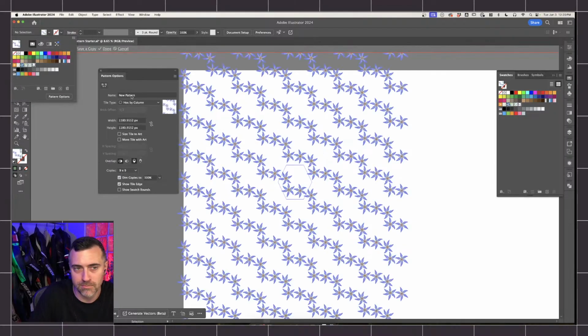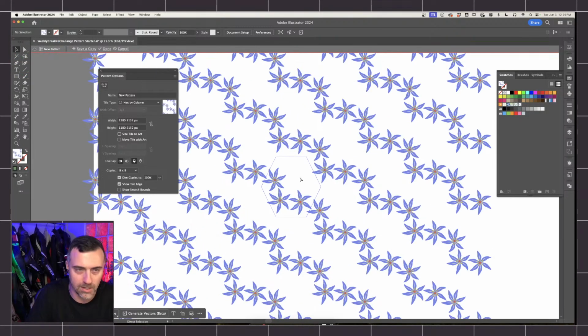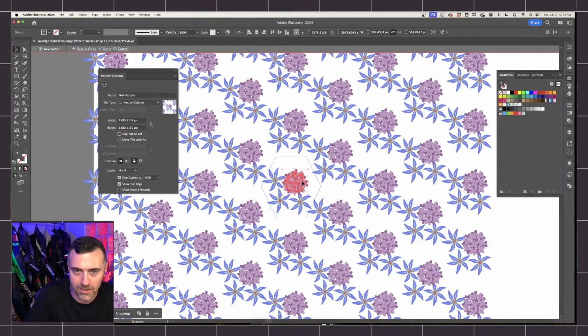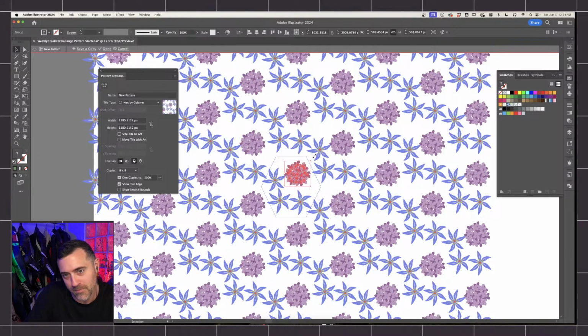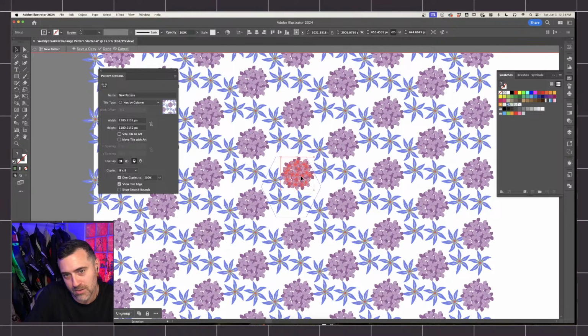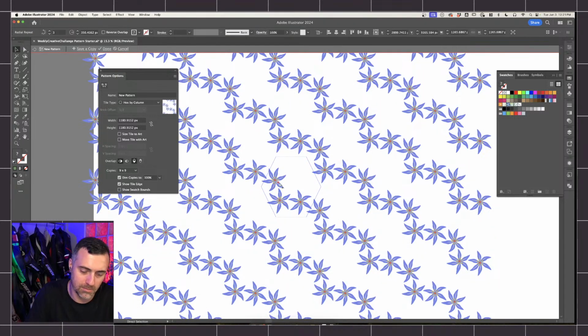I typically, bad habit, don't name my patterns until I am satisfied with them. You can duplicate them over and over again by saving a new name, and then I'll name them whenever they're good enough to go. So right now you just get to bear with me as I name this new pattern. Let's see here, throw this in there. I'm going to throw this behind the blue one.